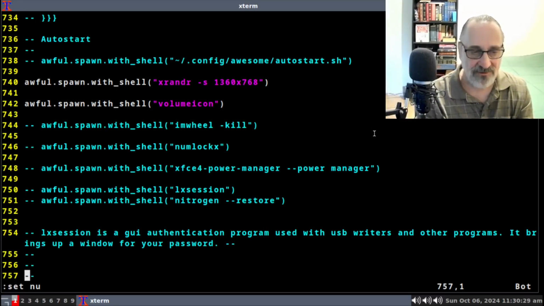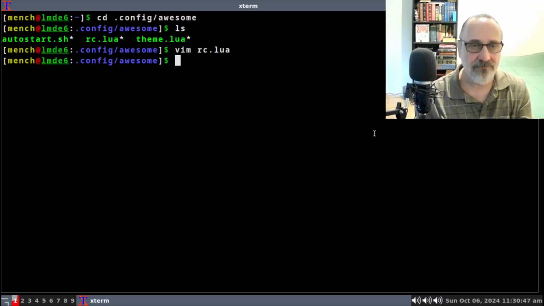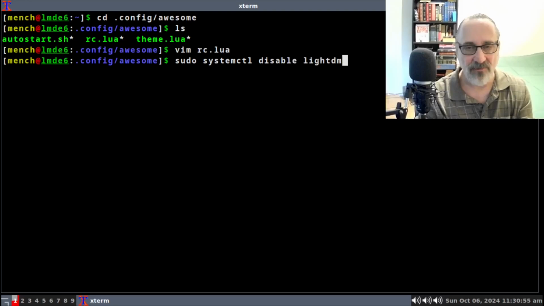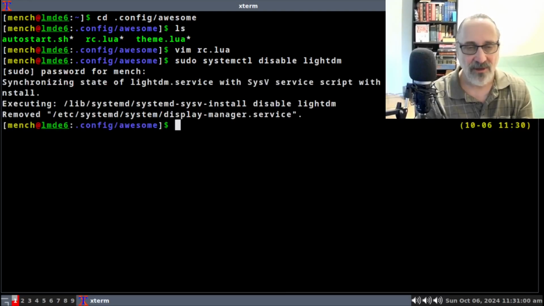So what I did was my second solution, and today I have a third solution, which is the best solution. It's really better. But what I did was I deactivated that line, saved the file, and I did sudo systemctl disable lightdm, put my password in, and rebooted. Let's just do a sudo reboot.